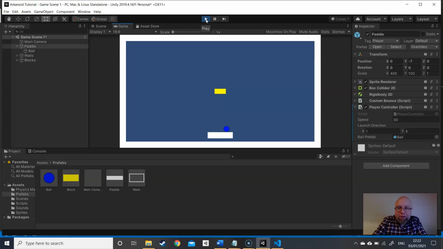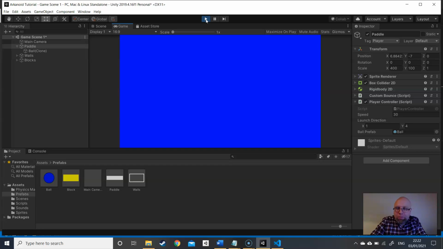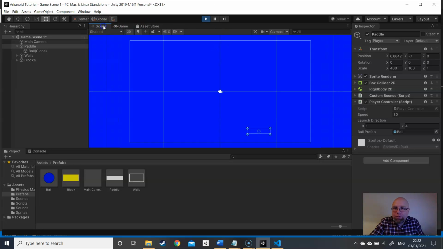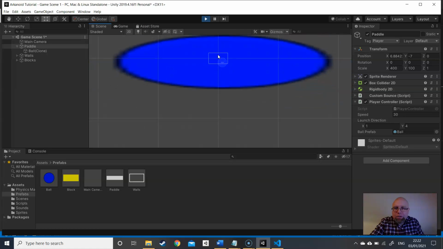So, as we found last time, when the ball hits the bottom, it disappears, and we lose the ball entirely. Then that's game over, pretty much. If I press R, I will get an absolutely gigantic blue ball. Great. That's not what I was expecting. Oh man, it's huge.